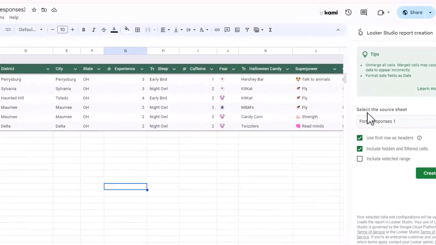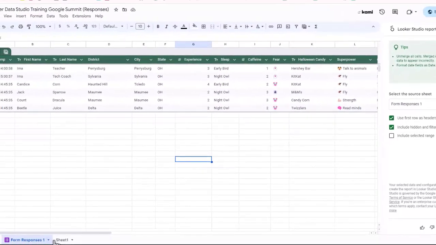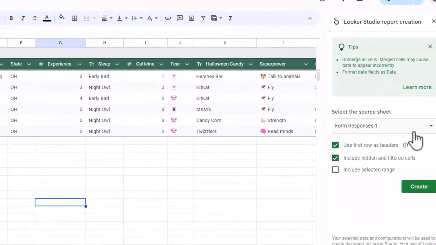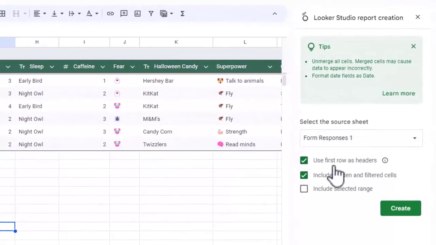Select the source sheet. So if you have multiple tabs at the bottom, right here I have Form Response 1, but I also have Sheet 1. So I need to make sure that it's grabbing Form Response 1 and not Sheet 1. And it is. Use first row as headers. That's the way I have my sheet formatted. Include hidden and filtered cells. I always click that just to make sure. And then I leave this blank, and then you just click Create.